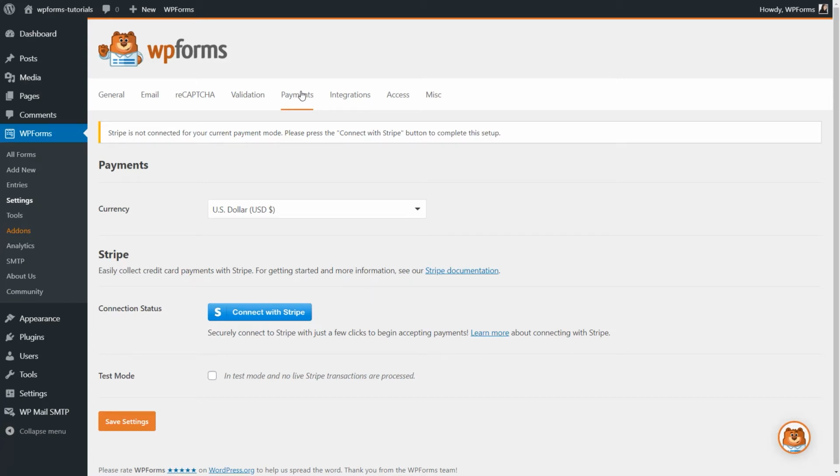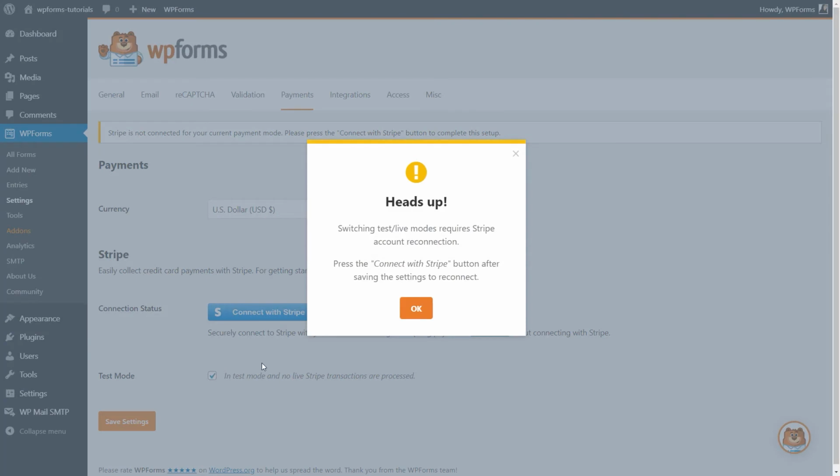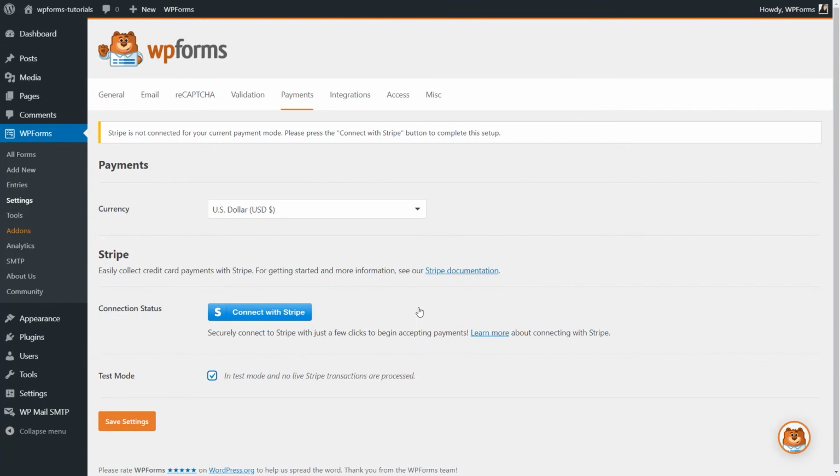Directly underneath it, you'll also see a field called Test Mode, along with a checkbox to enable it. A really important note, once you're done testing, you'll need to come back to uncheck this box and repeat the connection process, since Test and Live modes are connected separately. You can check the Test Mode box and click on the Connect with Stripe button.